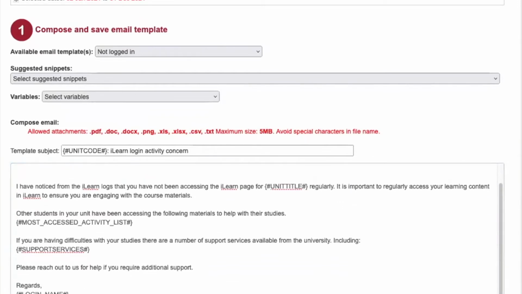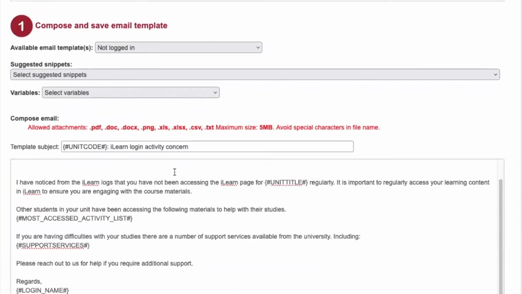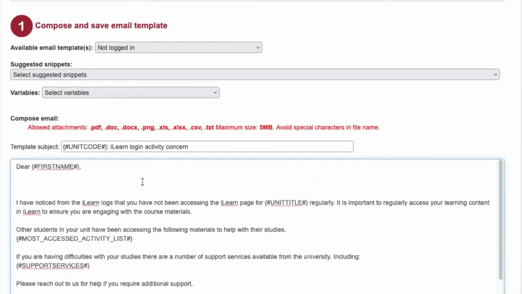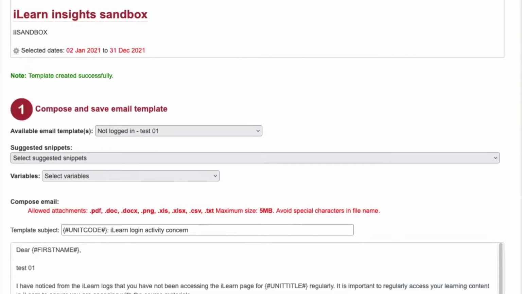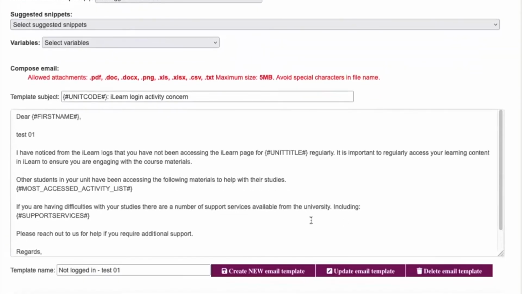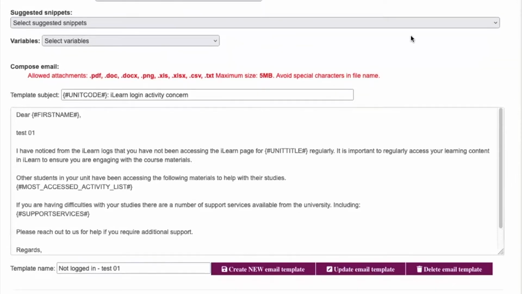So test 01, suppose this is test 01. So you have changed your template, you have written whatever you like, then you can create this template. Now once this template is created, you can use it in the future as well. So it's a very good way to create one template and reuse it in a different session, in a different year, in a different unit, wherever you want. This is part 1 of this, right?